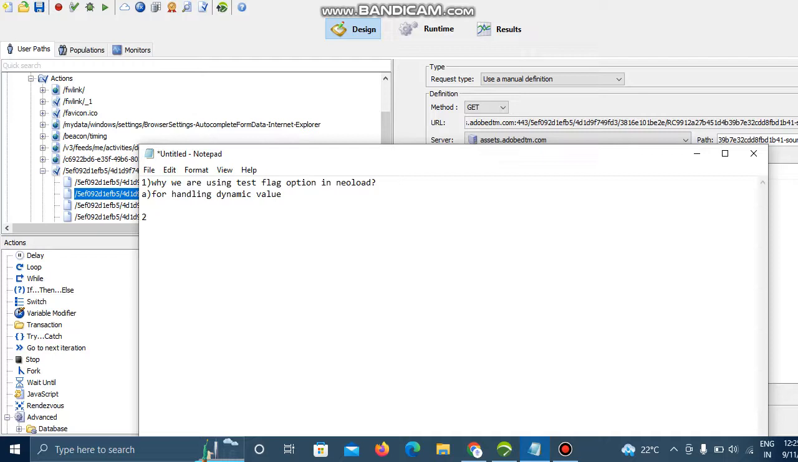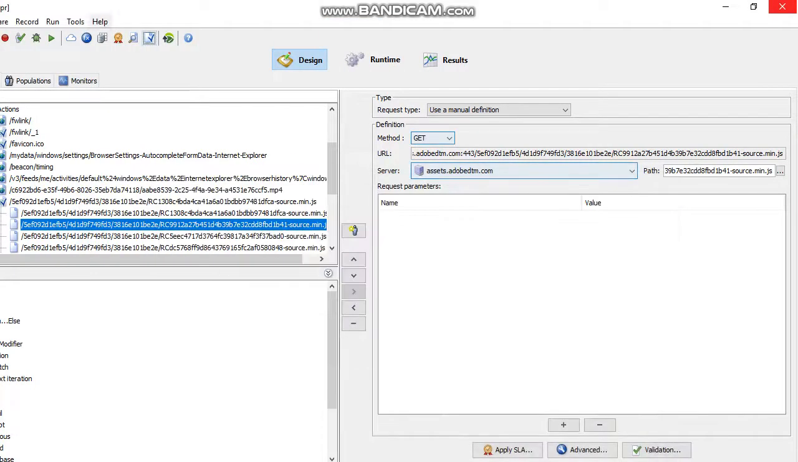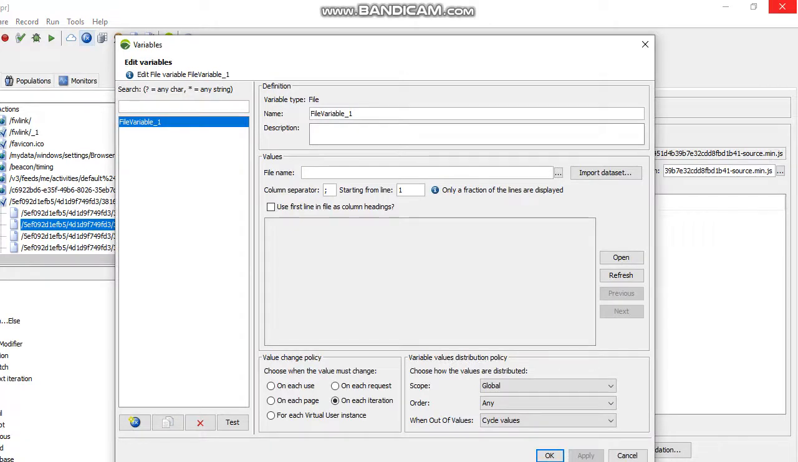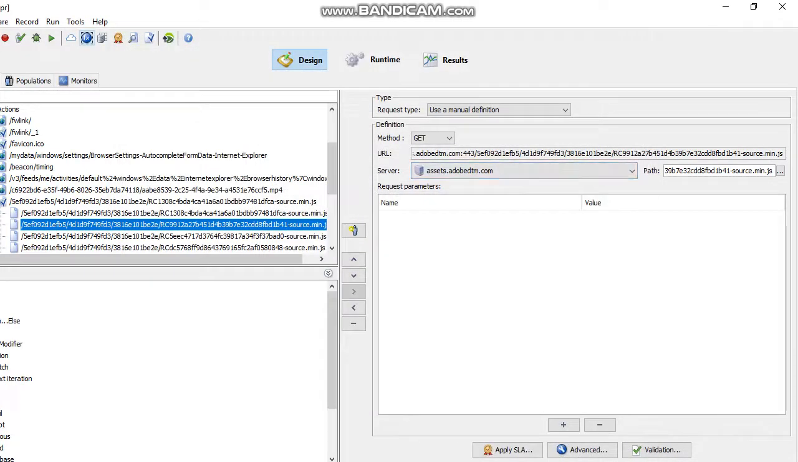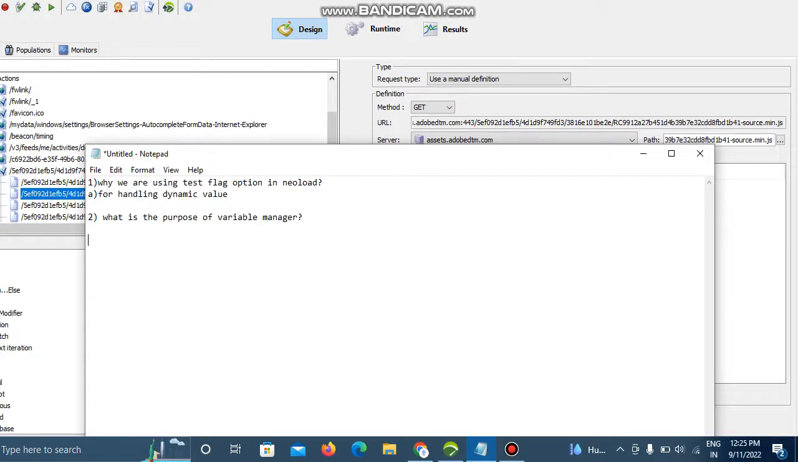Second question: what is the purpose of the variable manager? I will show it practically also. This is the variable manager. Why are we using it? The answer is simple: for parameterization purposes.